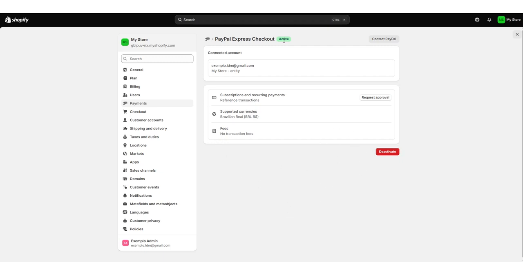Now, go back to the PayPal section in Payments and confirm that the status has changed to active. You should see the green active indicator showing that PayPal is successfully connected. Finally, save any remaining settings and you're ready to start accepting PayPal payments through your Shopify store.